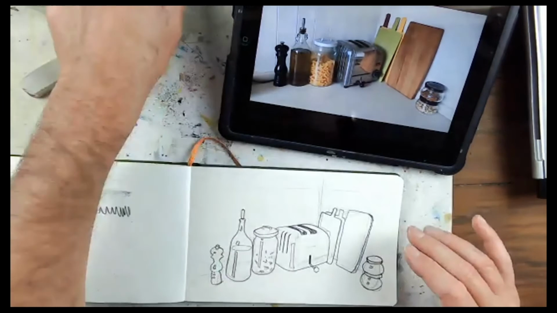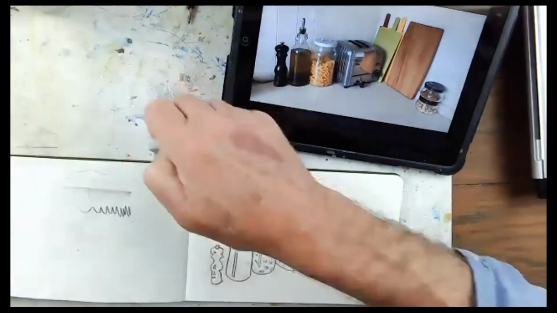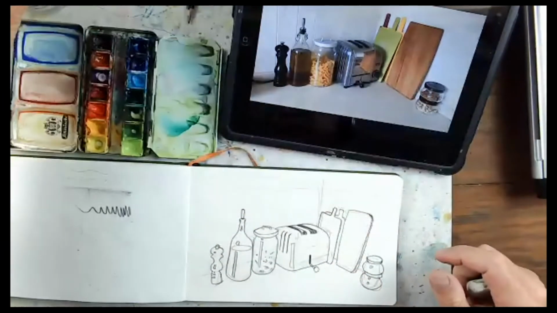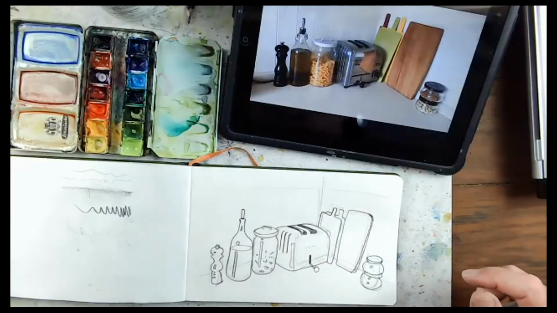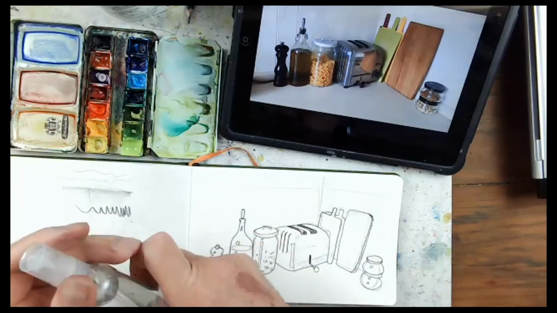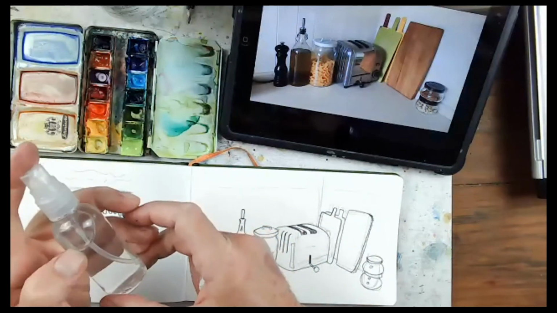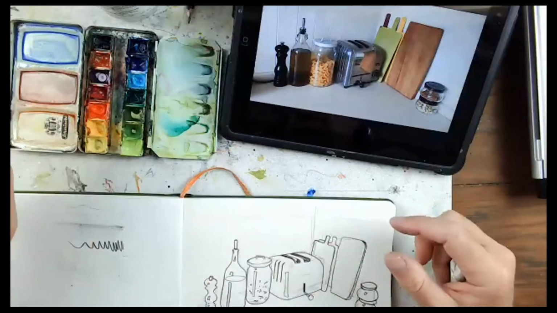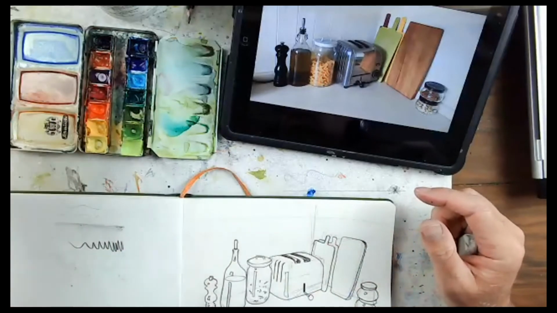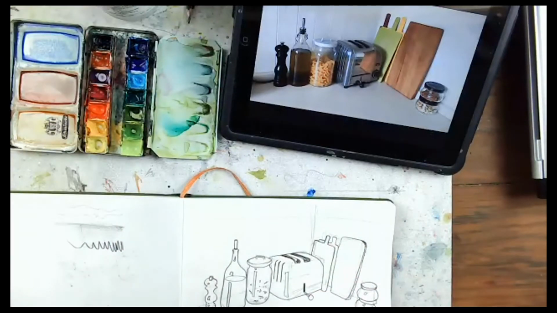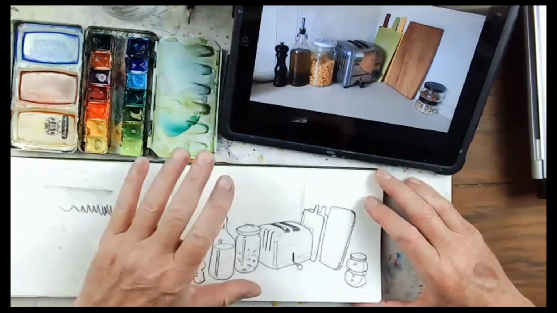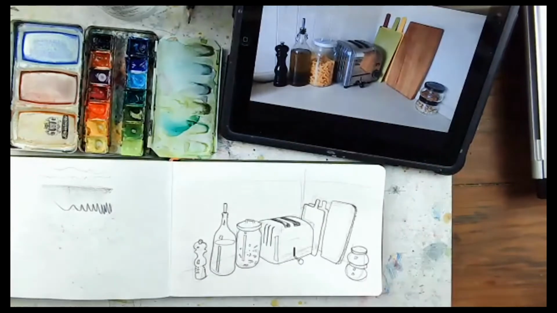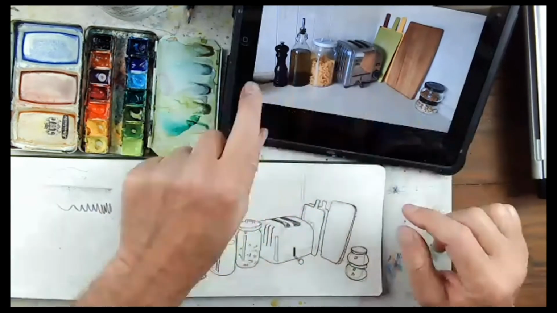So, grab your paints. Let's have a dabble. As usual, it's always a good idea to activate your paints with a spray of water, to liven things up. Let's make a start. Now, what I want to do today is just enjoy the color. I'm not going to stick religiously to these colors.